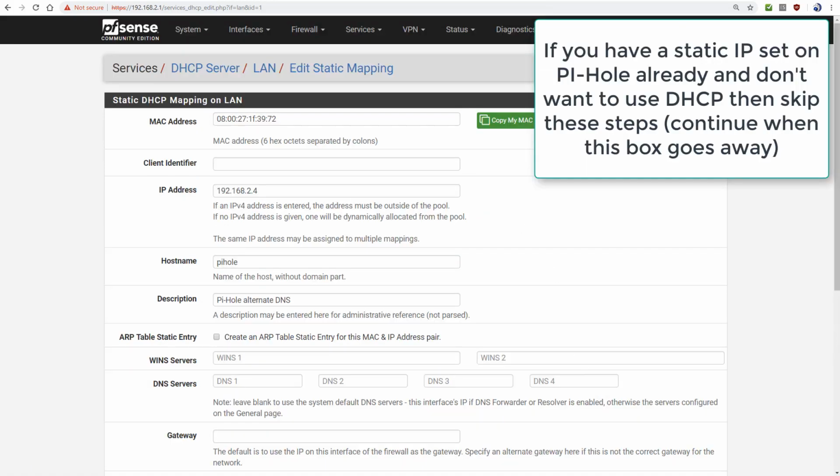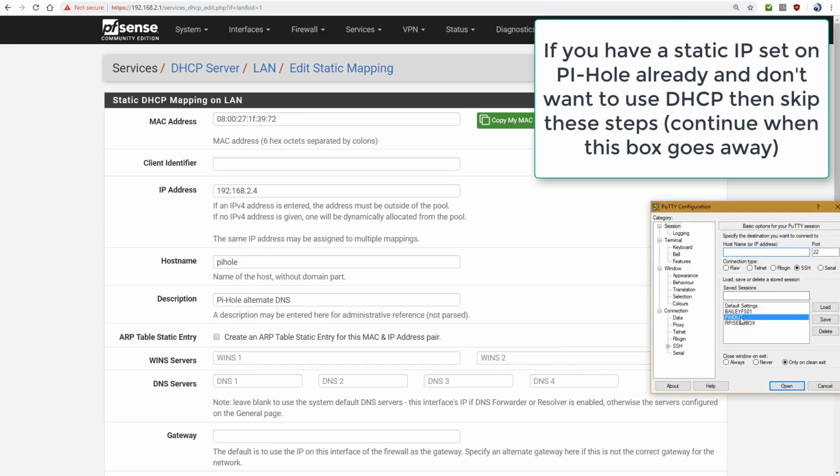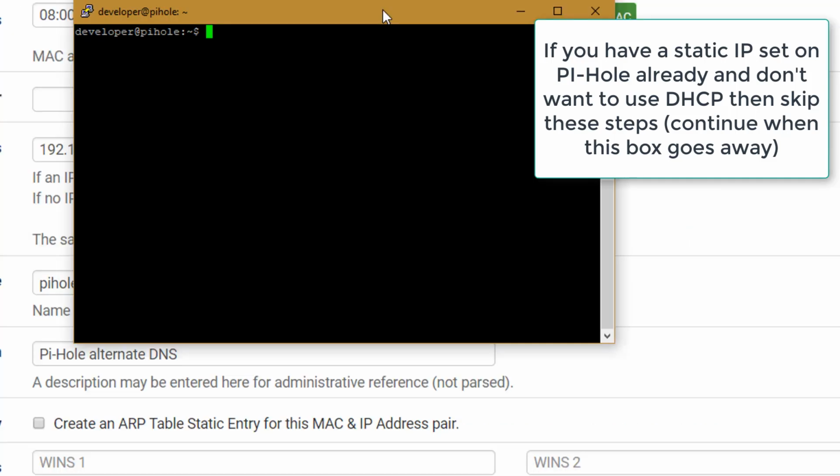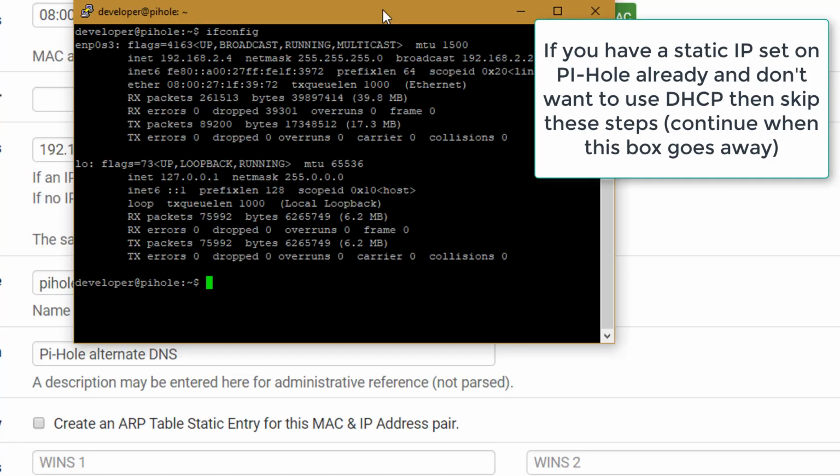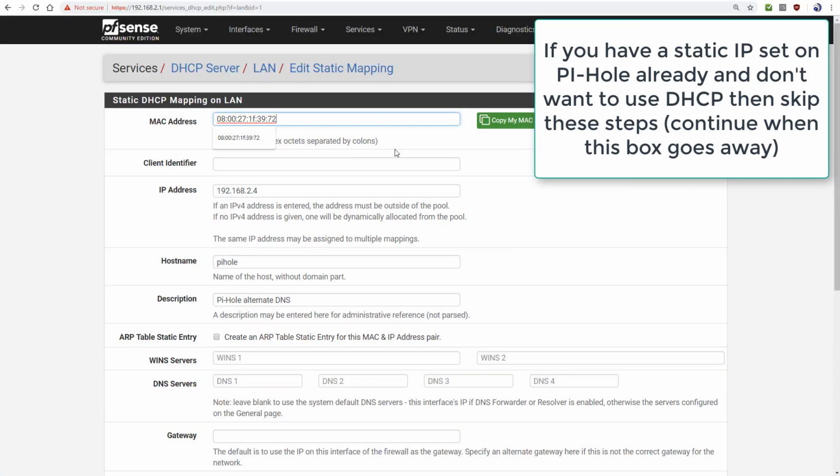To do this, we need to get the MAC address of the Ethernet adapter in the Pi-hole. So we're going to connect to the Pi-hole. So we issue the ifconfig command. Then the value that we're looking for is right here. So we want to copy this value. Then we want to paste that in here.